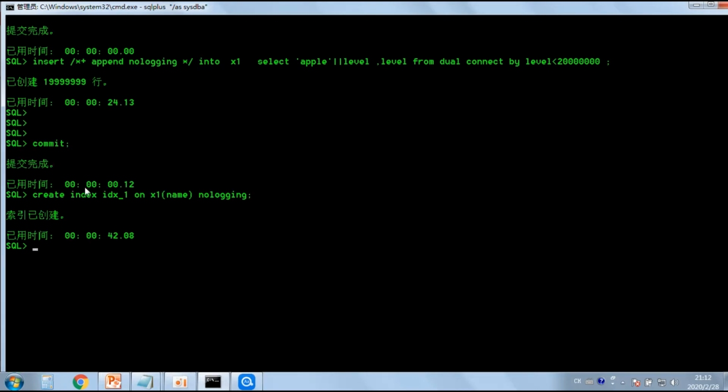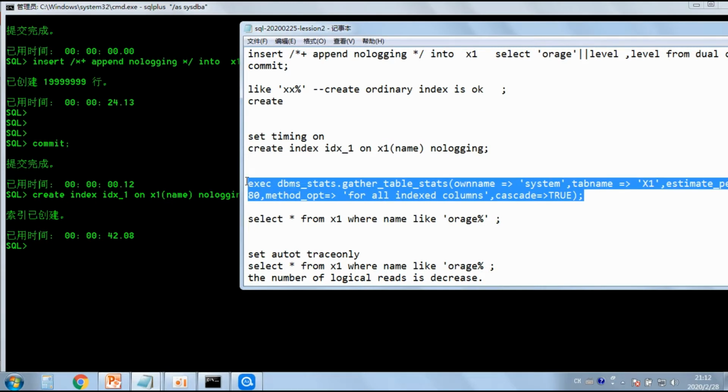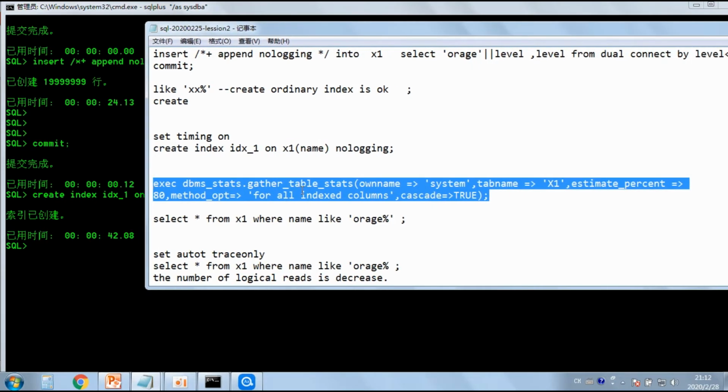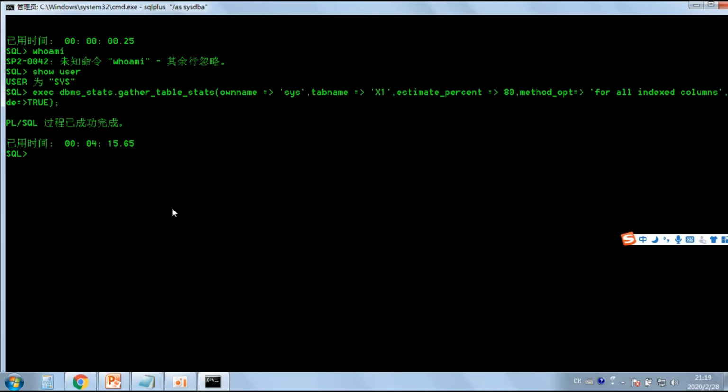Okay, now the index has been created. Now let's start. First we collect the statistics information. Execute this package, gather table statistics. Okay, I have executed gather table statistics. Okay, let's go on.